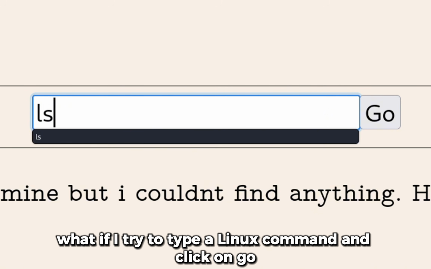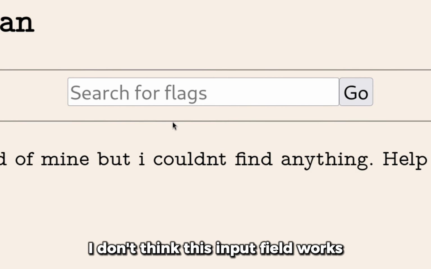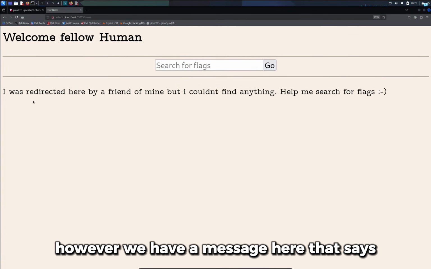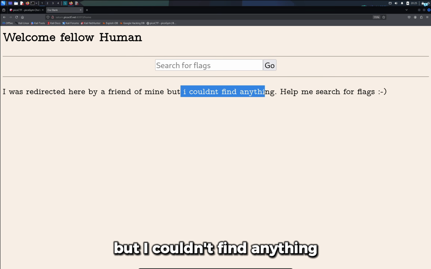What if I try to type a Linux command and click on go? So that did not work either. I don't think this input field works. However, we have a message here that says I was redirected here by a friend of mine, but I couldn't find anything. Help me search for the flags.